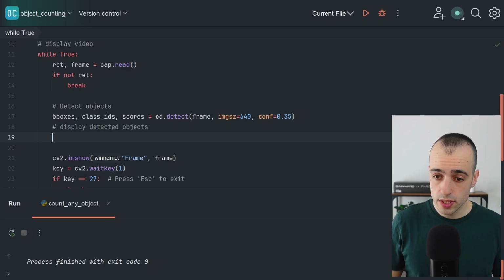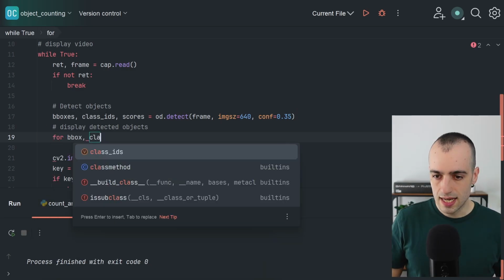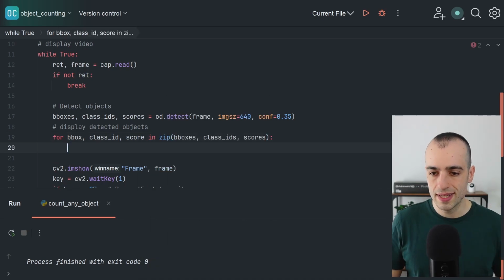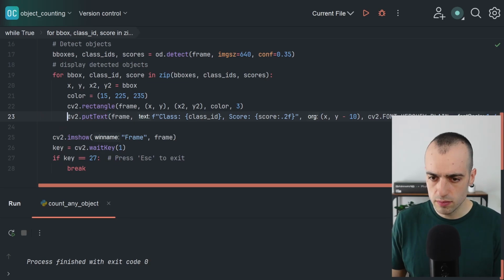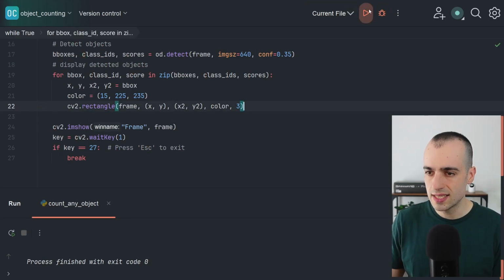Now, to make sure that we're doing the detection correctly, let's display everything. Display detected objects. So we loop through everything. We loop for bounding box, class ID, score in zip. So we're going to loop through all of them at the same time. Now let's just display the bounding box. The bounding box is the position of each rectangle of the objects detected. So let's run this one.